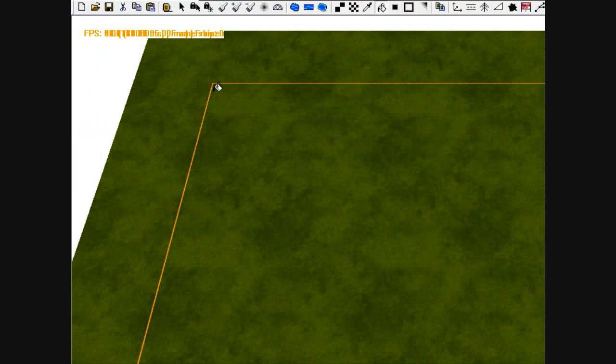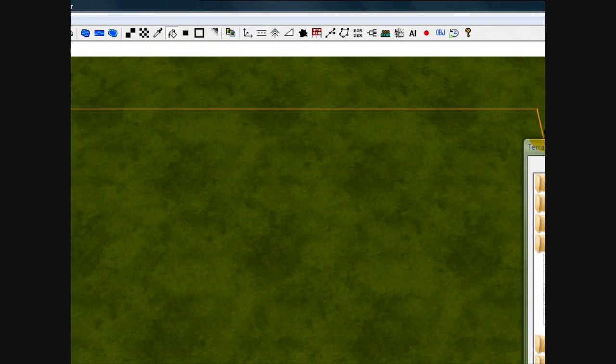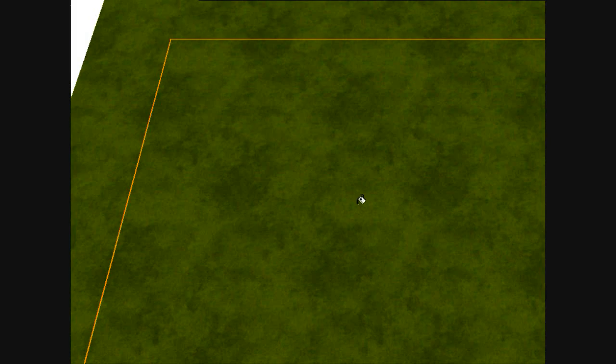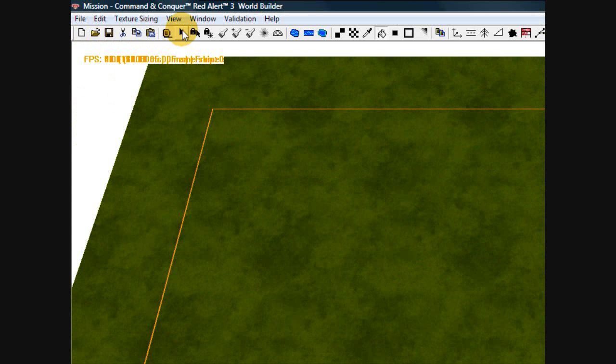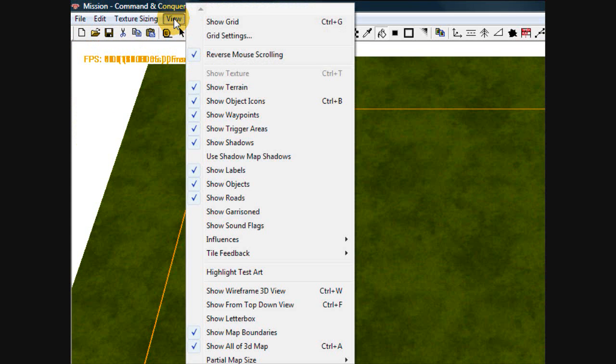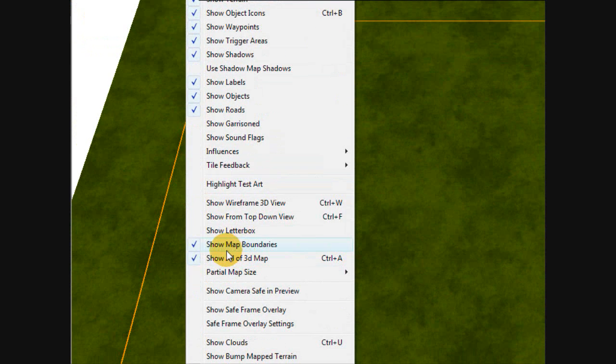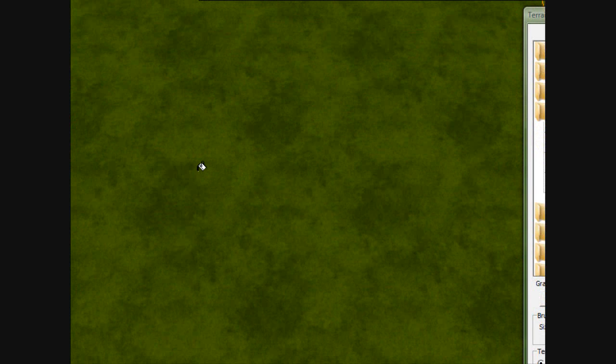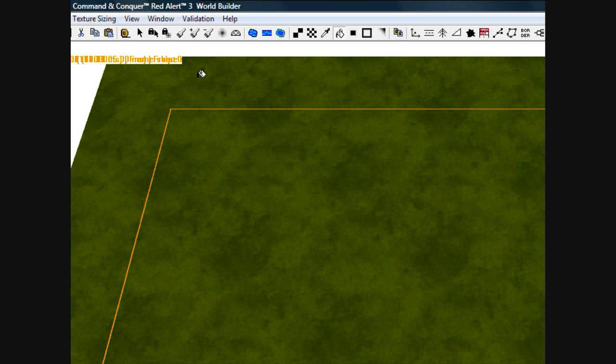This is important. If you do not see this in your editor, what you need to do is go up to where it says View, as I will do here right now, and then click View, and then go down and click Show Map Boundaries. Make sure that there's a check mark beside that like there is on my settings here. Once you do that, and you see the boundary and everything, let's go ahead and shape the terrain.